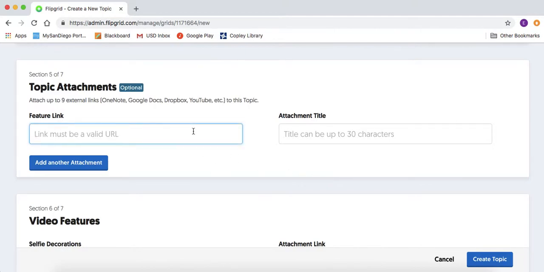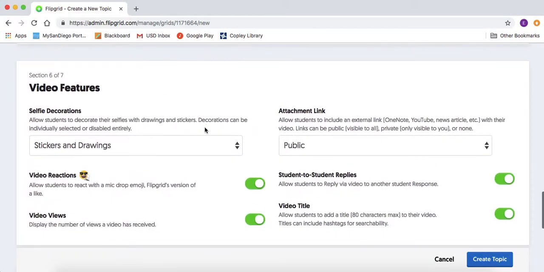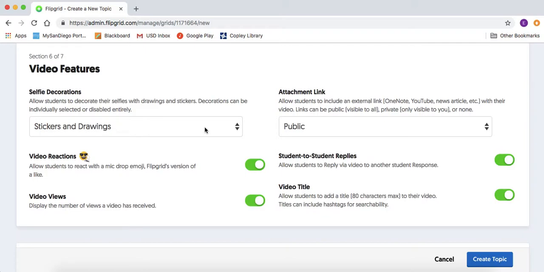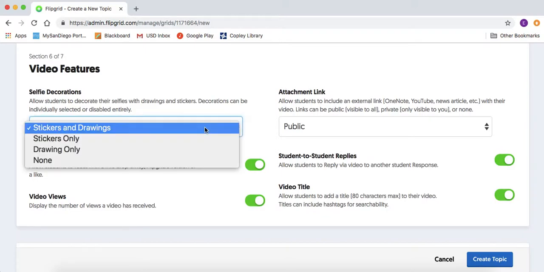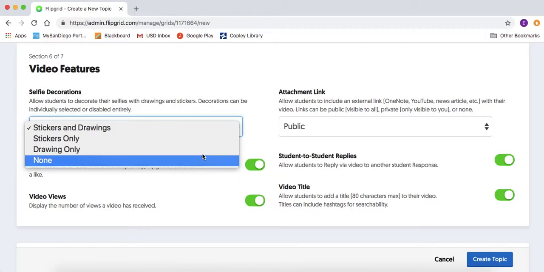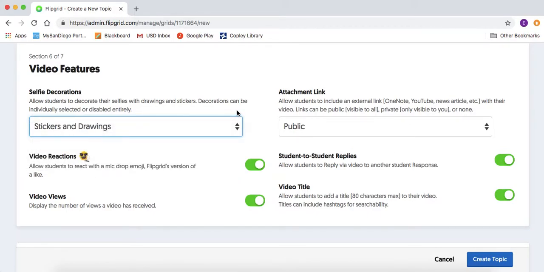This maybe is like a link to an article you want students to read before they answer the video, either via Google Docs, YouTube, OneNote, your own files, anything like that. There's also a few video features available. Students will need to take a selfie before they post their video, so for the front interface. So you can include stickers or drawings on here in case some students feel uncomfortable showing their face, which is a good part of the app.